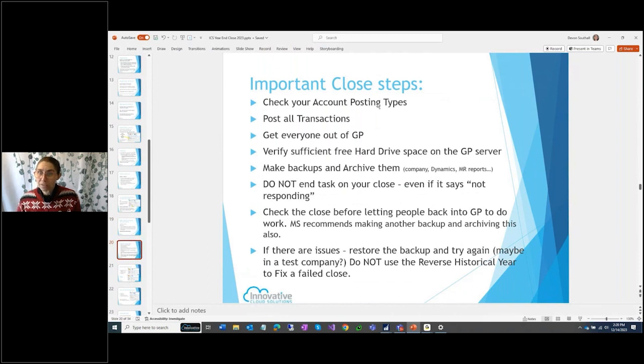All right, so what are the steps for the year-end close? Our important close steps, first of all, is to check your account posting types. If your account types are set up wrong, then they're going to close wrong. So that's super important. Post all transactions. If you have an open journal entry, it's going to yell at you. It'll let you go, but it's always good to have them all posted. Get everyone out of GP. Can't close the year with people in GP.